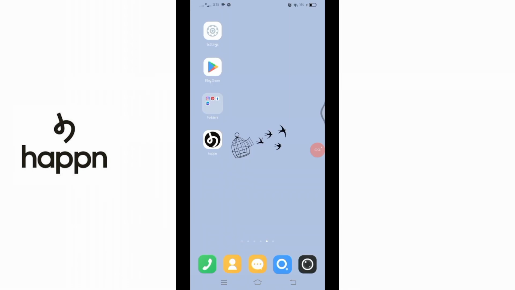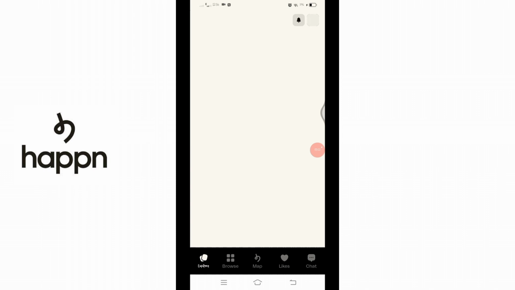I'm up with another quick and easy tutorial video on how you can manage choices on Happn. For that, you'll have to open your Happn application on your mobile device. And once you reach the home page of the Happn, here click on your profile icon next to the bell icon at the top right corner.